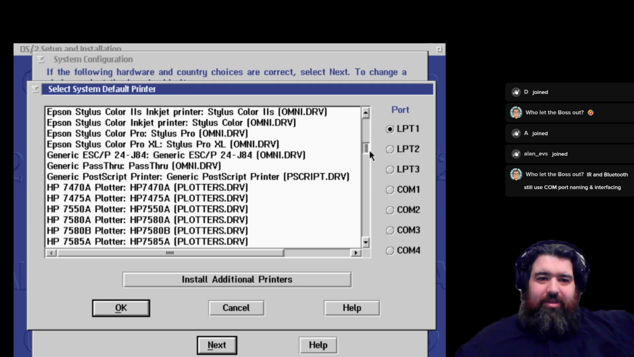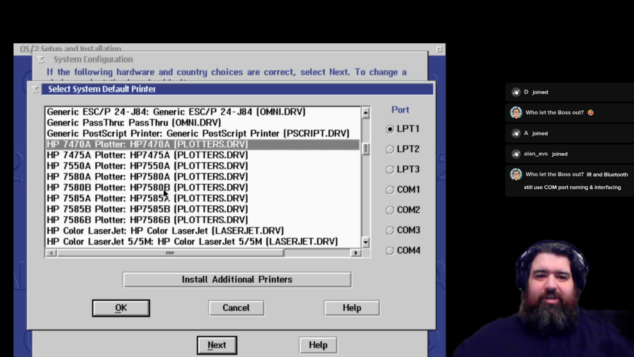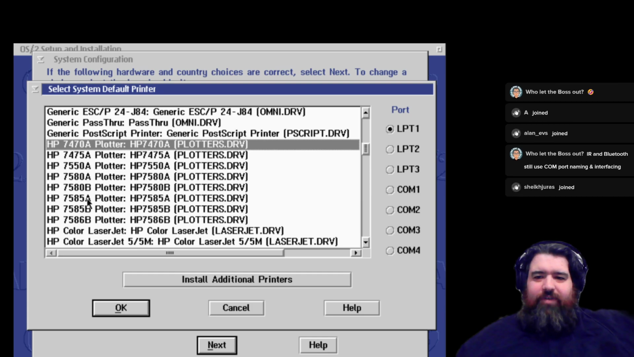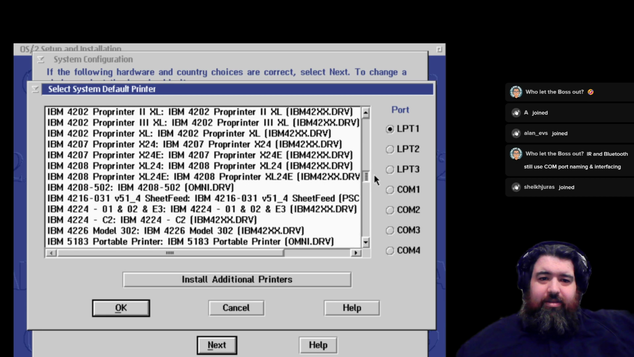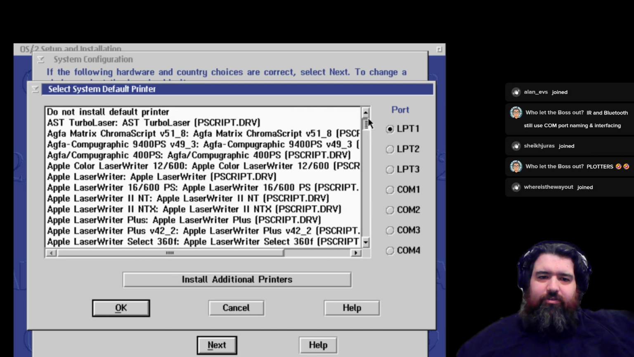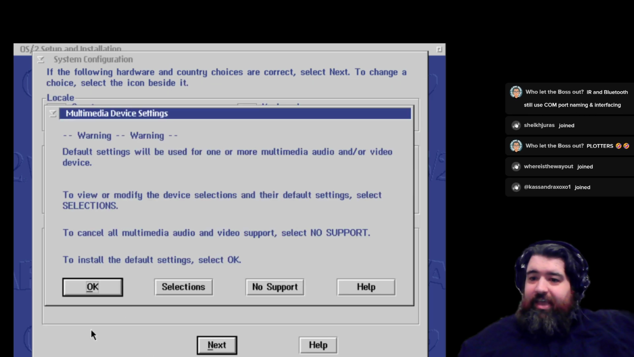Oh wow. Plotters, I remember these old plotters. Literally a big arm and a pen would come and draw on a big sheet of paper. They were fun. I actually kind of miss those. Right, okay, that's fine. We don't need to install any other printers. We just do not install default printer. Okay. I very much doubt they have drivers for my current network printer.